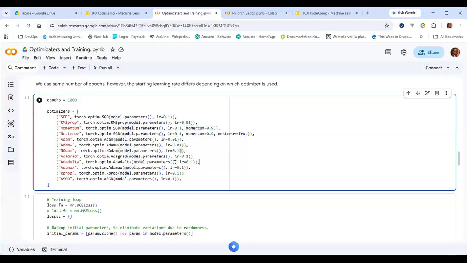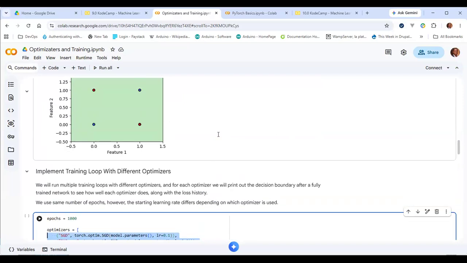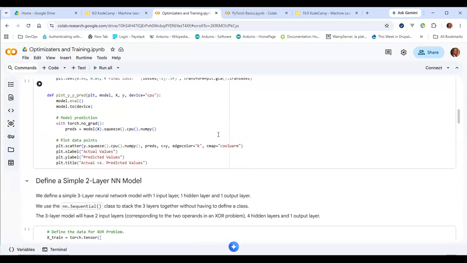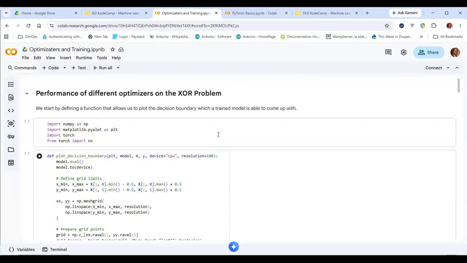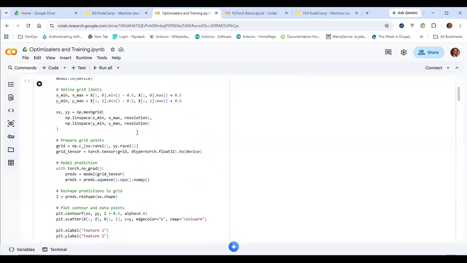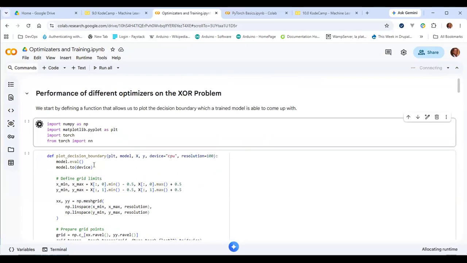Okay, so Adagrad is here as well. You can see that also Adadelta. There's an Adamax. So these are all variants of Adagrad. And then Rprop and then ASGD. So there's a whole lot of different optimizers. So what this is doing is just take a basic exclusive OR problem, and then we will see how fast it will train on this.